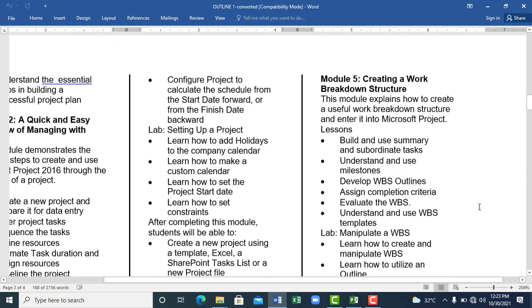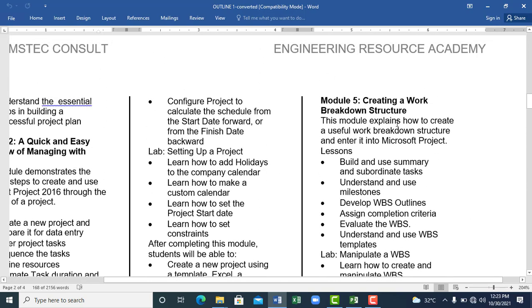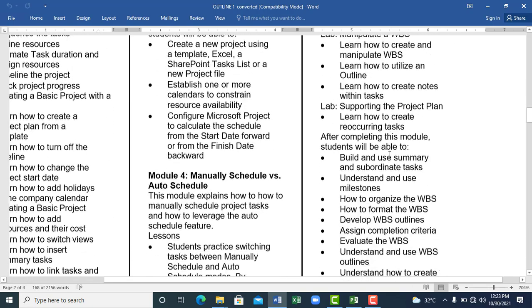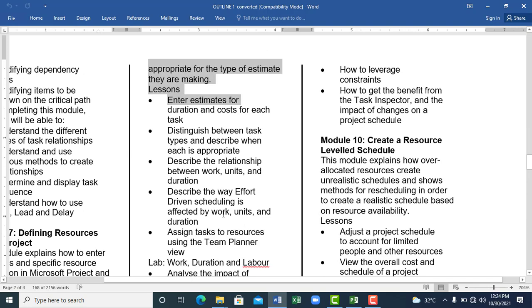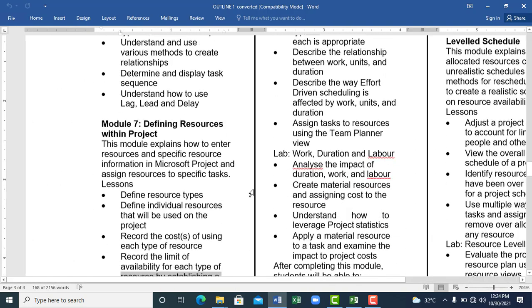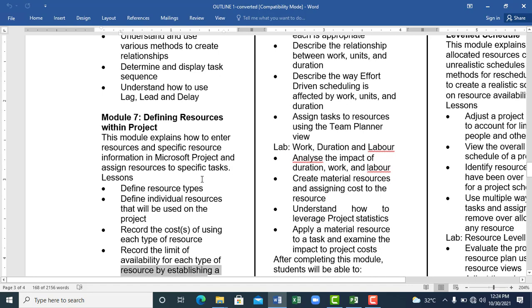Then we go to module 5. We go in depth into what a work breakdown structure is, and how we can build up our project schedule by breaking it down into smaller manageable chunks. Then in module 6, we are going to explore task relationships and how we can relate our tasks to each other. That is what module 6 is all about. We go to module 7, where we're going to look at resources and how to assign resources to our tasks.